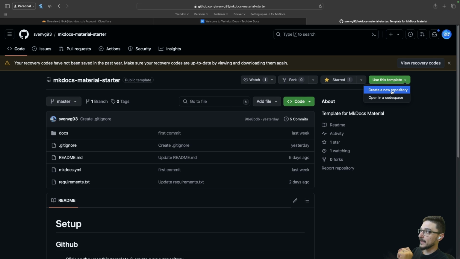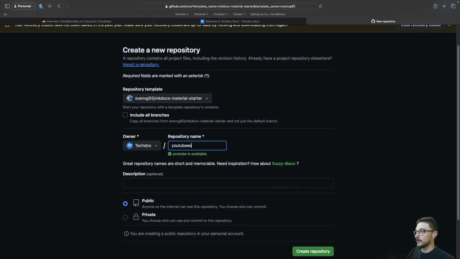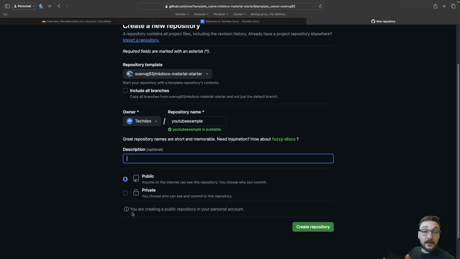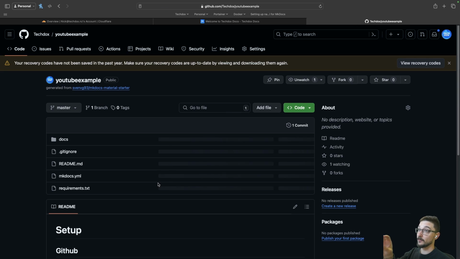So let's click create a new repository, and then we'll come down here, and of course this will be your account. Mine's called Techdocs, that's my GitHub account, and you'll want to give this a name, right? So I'm going to call this YouTube example. And depending on who you want access, maybe you don't want it public, you want it private, you can choose here. I'm just going to keep mine public for this, but again, my main Techdocs docs is private, so both of these solutions work. So we're going to hit create repository here. And now this will bring us to our GitHub repository of our newly cloned repository that we just grabbed from Sven.